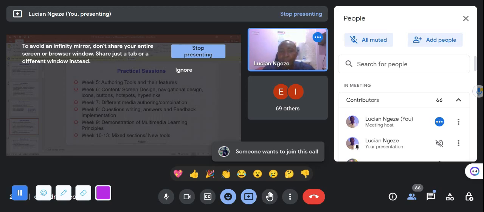So as you work on the group project, you might be touching here and there authoring tools and their features. You might be touching the design principles on screen design, navigation design, icons, buttons, hotspots, and hyperlinks. Lakini pia you might have touched issues on combination of authoring tools for different multimedia tools or multimedia components. Lakini you also think of how you create questions, you provide feedback, how you structure your answers to the questions. All these things will come into perspective.